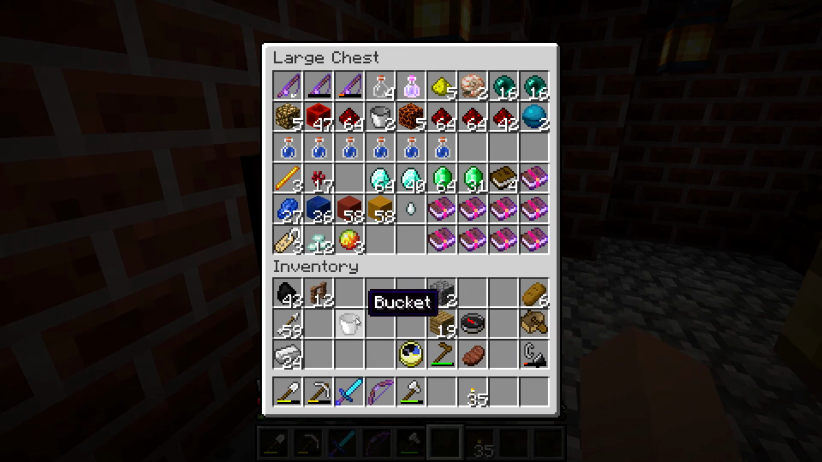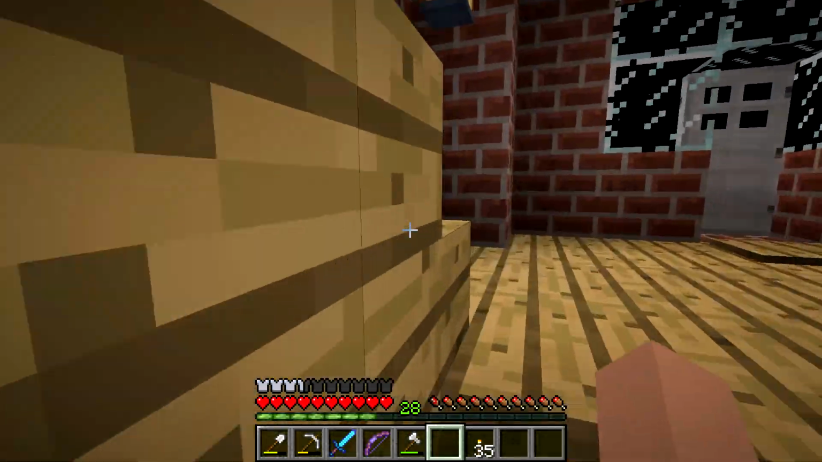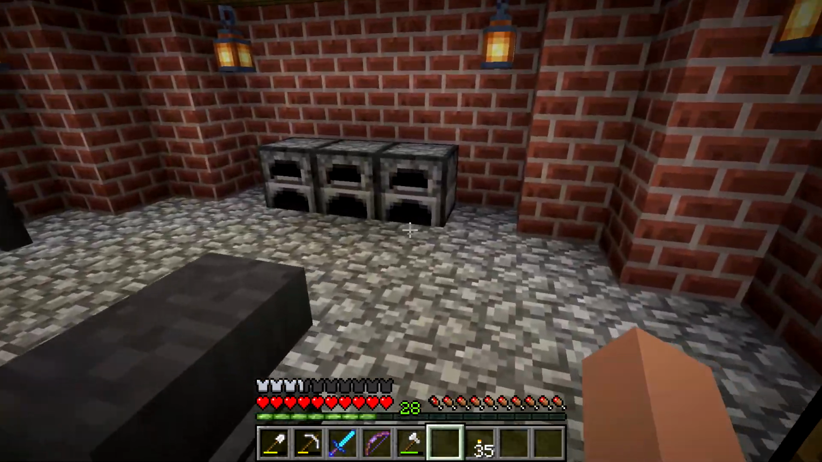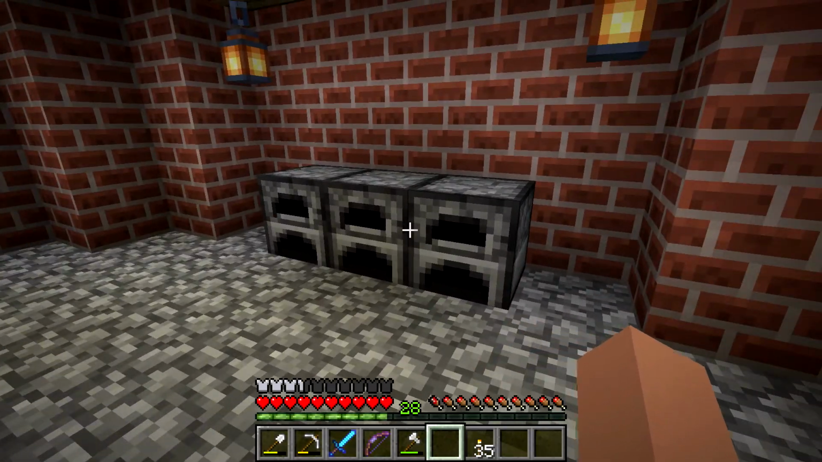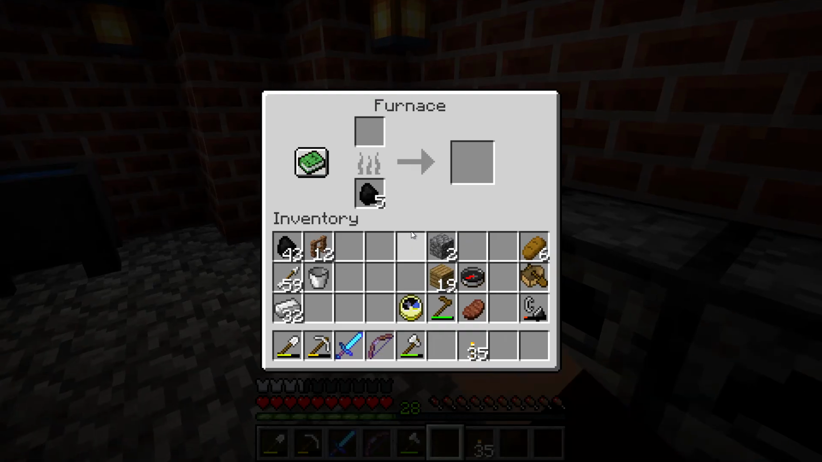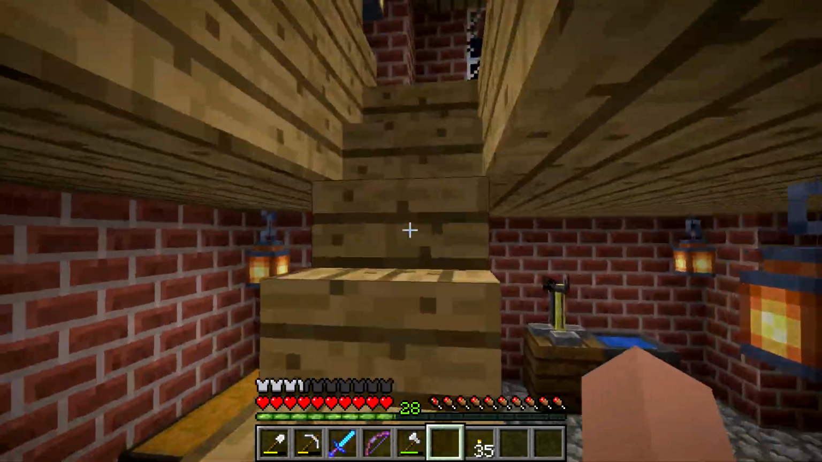Yeah, alright, I think I cleaned the inventory. I think this summarizes everything, more or less. Well, let's just check the furnaces, if there is something. Okay, there was some iron, nice.